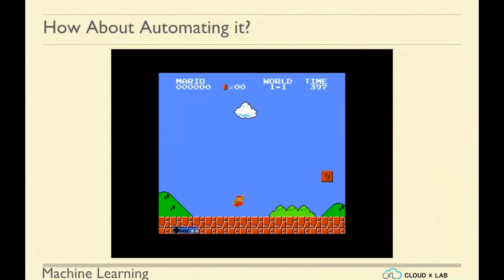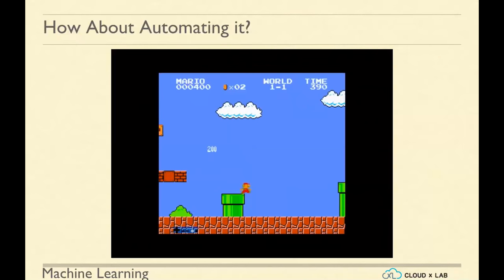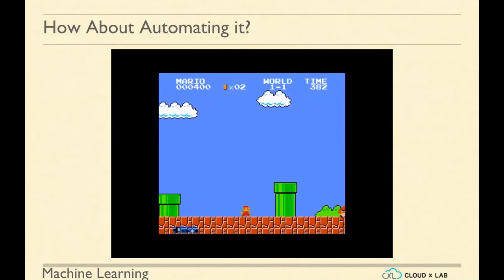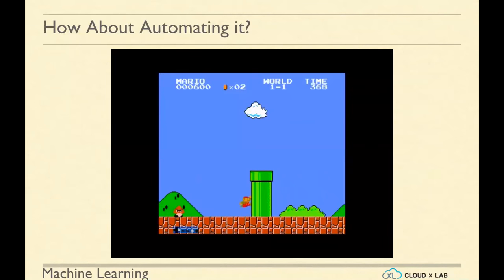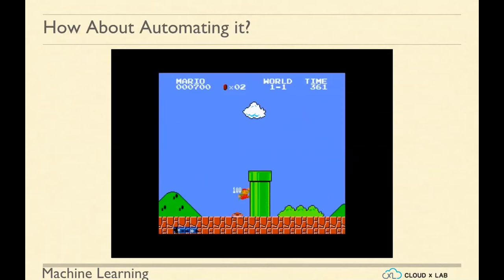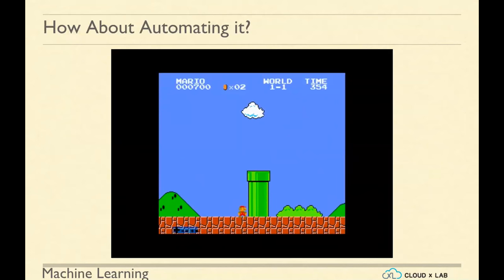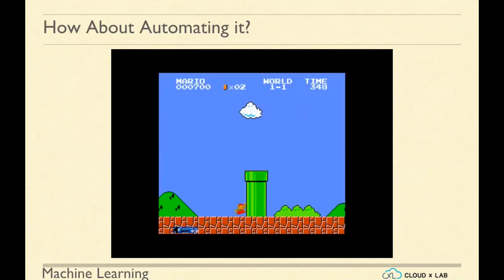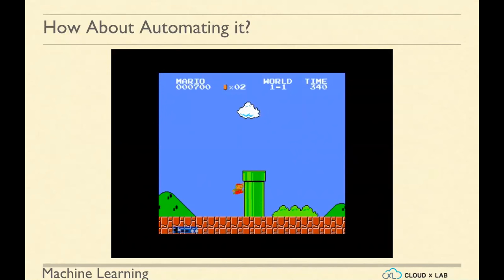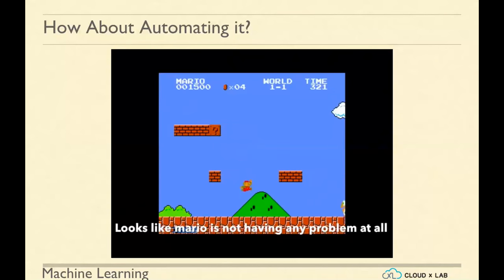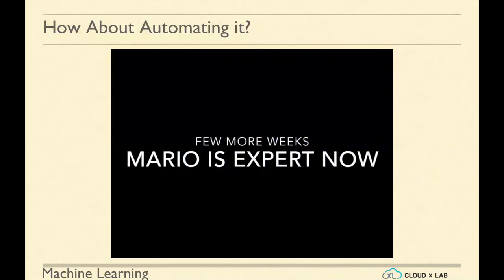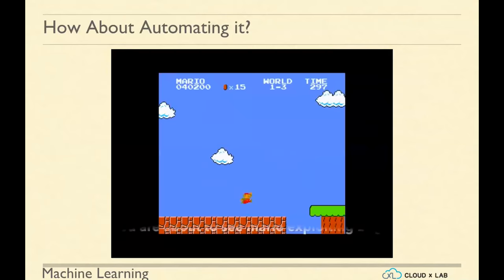You can see now that it's able to play at least like me. Nice. It is not having a problem at all in playing. Do you think it'll be able to cross it? Yes. We did not tell it what gravity is and all. It has figured it all out by itself by practicing again and again. After a few more weeks of practice, it has become more like an expert.